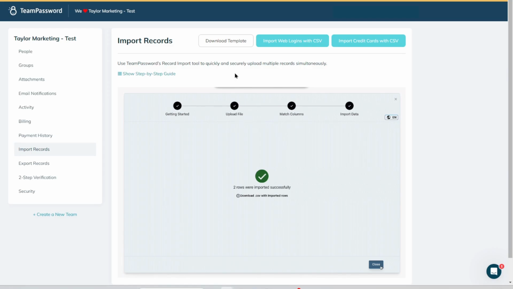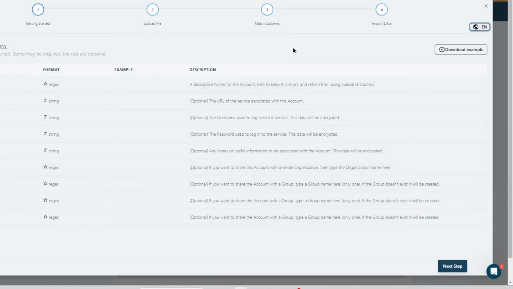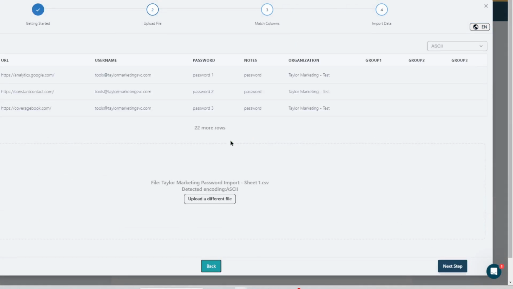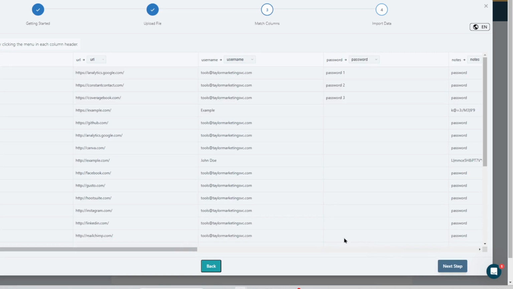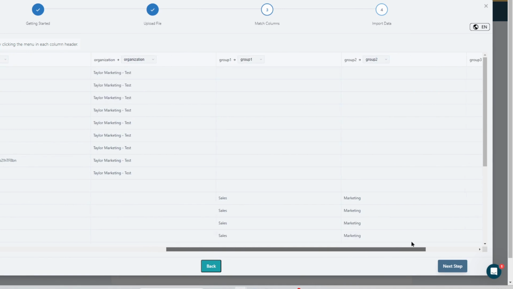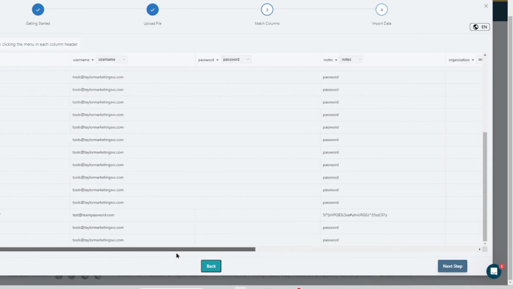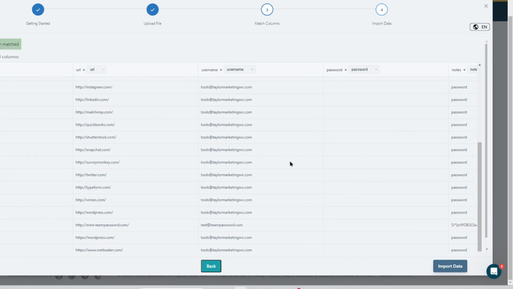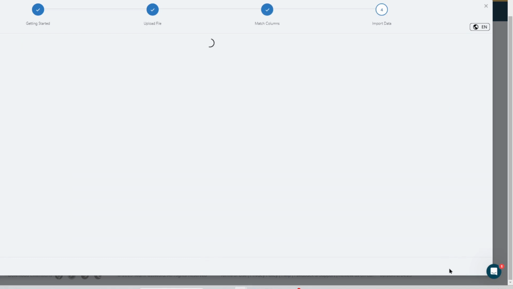Okay, you've downloaded your spreadsheet as a CSV. Now back in the Import Records tab, click Import Web Logins with CSV. Click Next Step. Upload or drag your file. Click Next Step. And here you can review all your data and make sure that it's been mapped properly. So I would just check that everything has been shared correctly and everything looks correct. Click Next Step. You'll get a confirmation that everything's been matched. And click Import Data. And you'll get a confirmation that it's been imported correctly.